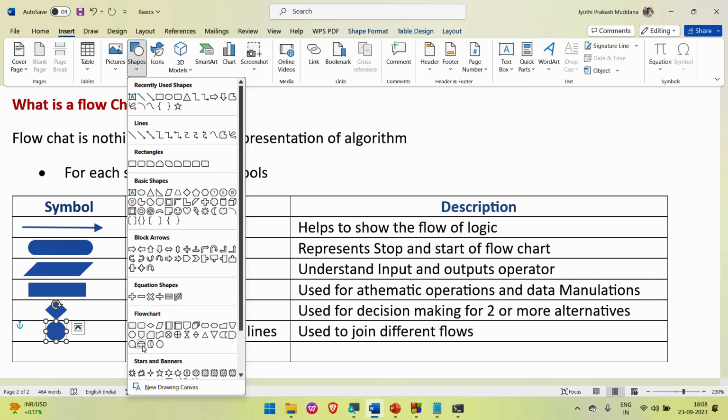And here we have databases also. Here we have direct access storage, magnetic disks. And this one is sequential access storage. And this is stored data. This is delay, meaning if some process needs to be delayed for 2 to 3 seconds before performing it, at that time we need to use this one. So like that we have different symbols to represent.